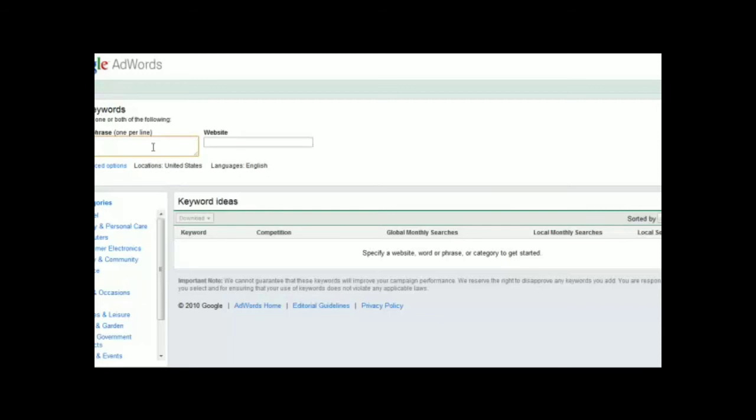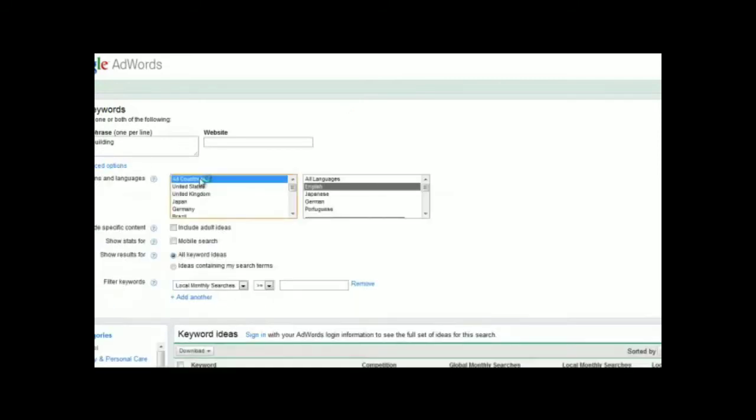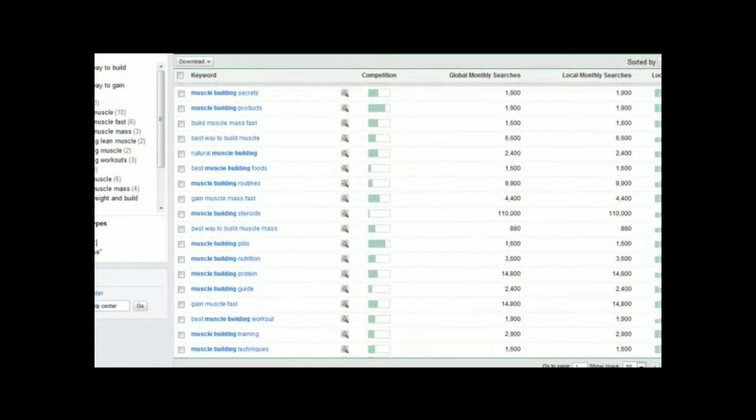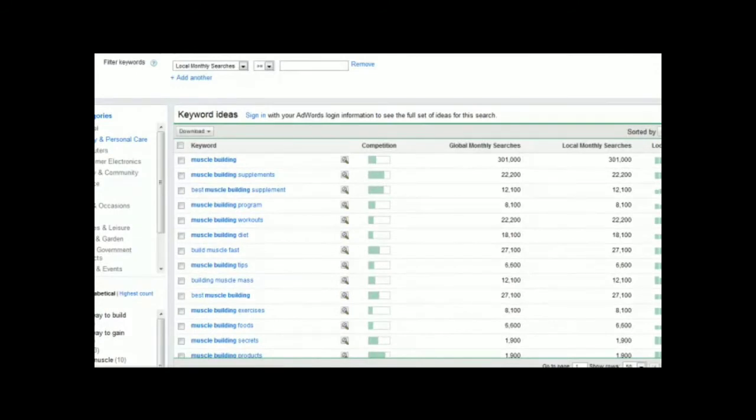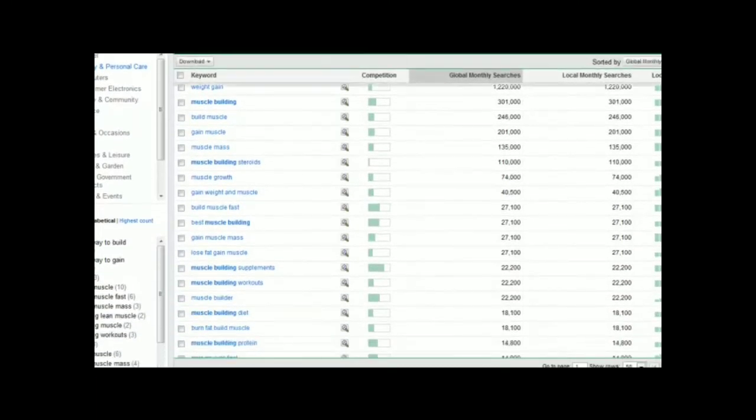So just go over here and type in something broad if you haven't narrowed down your niche just yet. I'm doing muscle building. Click search. You can also go here and change the options like all countries, English, all keywords, keyword ideas. And here's a bunch of keyword ideas related to muscle building. If you click on any of these subheadings, it will help to sort them. As you can see, it's got over 300,000 searches per month. So you might want to narrow it down.